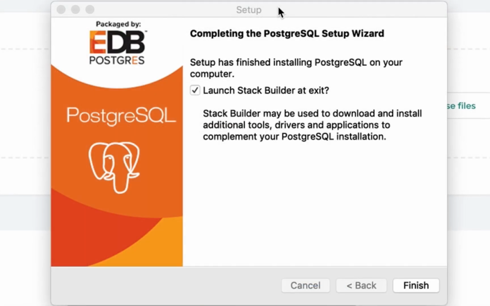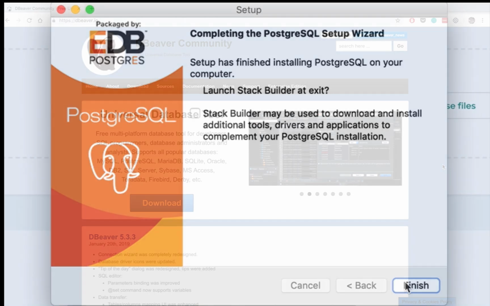Once the installation is complete, we'll be prompted if we want to launch a tool called Stack Builder, which is just a component that we installed that makes it easy to download and install some additional tools or drivers. We don't need to do that now though, so let's untick that and click Finish.